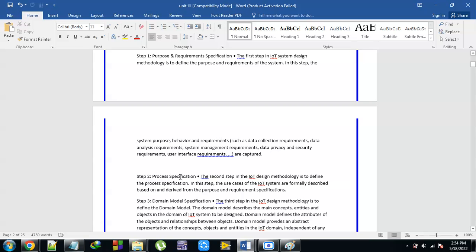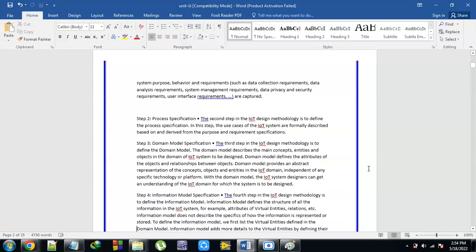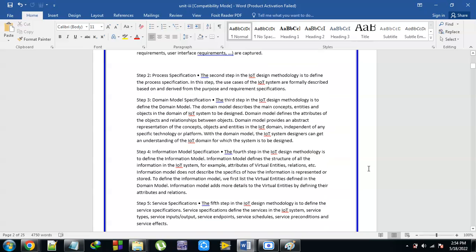Then step two, the process specification. The second step in the IoT design is that first you must define a concrete definition for your application. So in this step, the use cases of the IoT system are formally described, derived from the purpose and requirement specifications. So that is use cases; you must develop a use case diagram in the second step. And step 3, domain model specification.